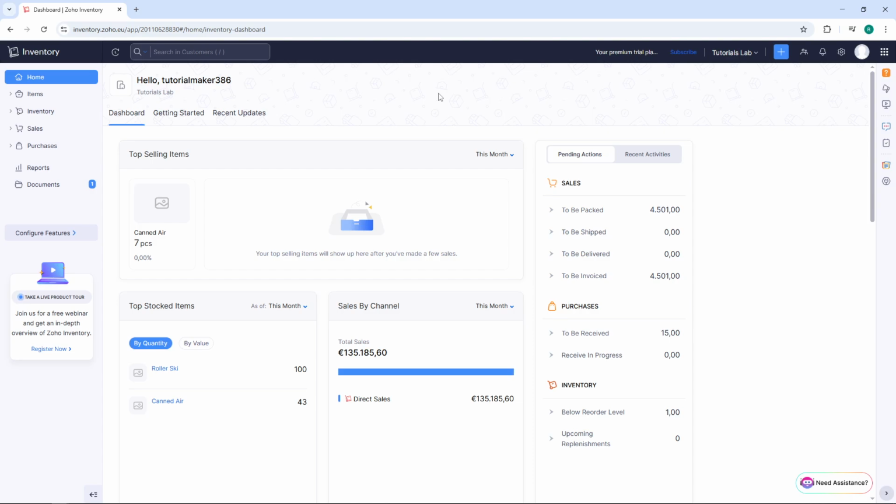To get started, open a web browser and navigate to zoho.com/inventory. Once you're on the page, log into your Zoho Inventory account using your credentials. Make sure you're using an account that has the necessary permissions to create sales orders and purchase orders.